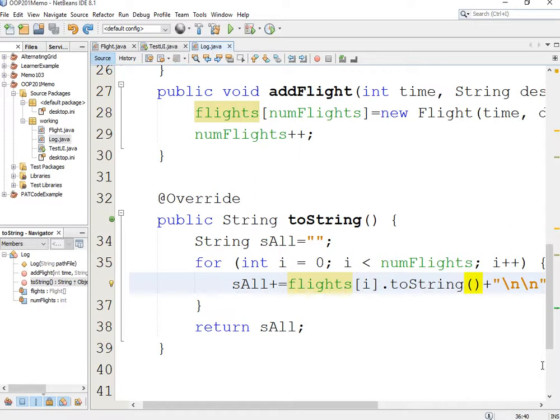But I'm leaving it like this just so you can see, just in case another memo you might come across doesn't have a .toString there. Don't get confused. It's the same thing. If it expects a string, it will call the toString.